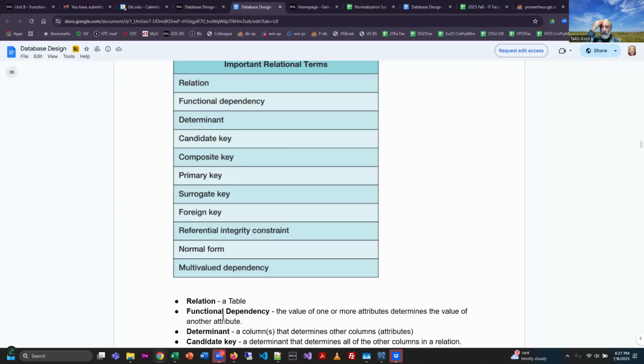All right. Well, what about if you lived in a city and state, right? If I lived in a certain city and that city only existed in one state, well, the state and the city are related, right? They're functionally dependent. A determinant is a column that determines other columns.